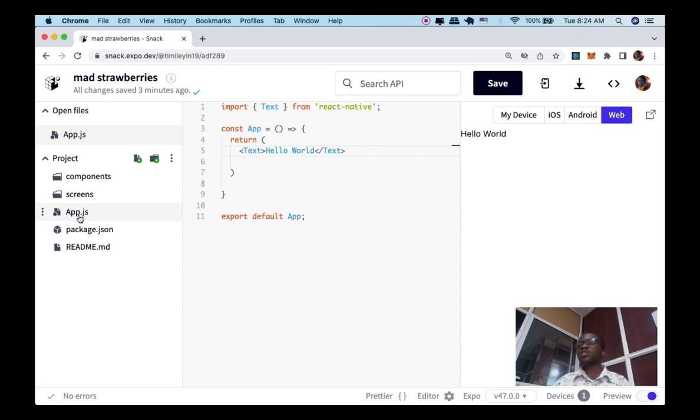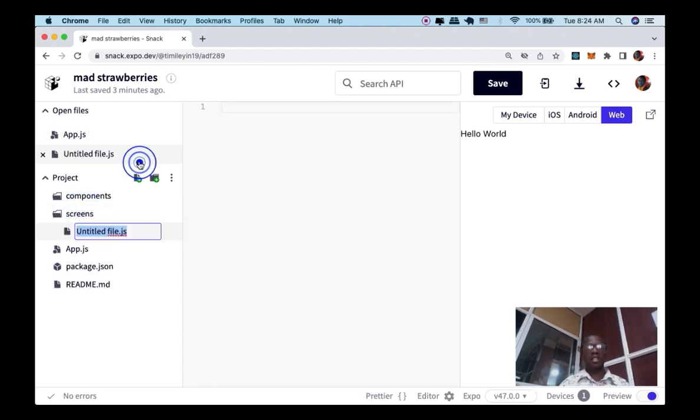Now I will start with these screens. Okay, the first screen I want to see is the to-do screen. So in this screens folder, I'm going to be creating a new file. Like I said, we are working with JavaScript, upon which React was built, and this is React Native, so React Native was built on React.js. So I'm going to be creating a JavaScript file which I'll be calling to-do screen.js. So .js means JavaScript.